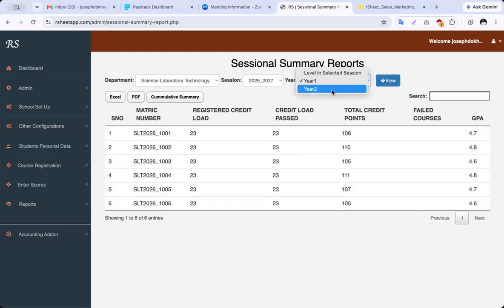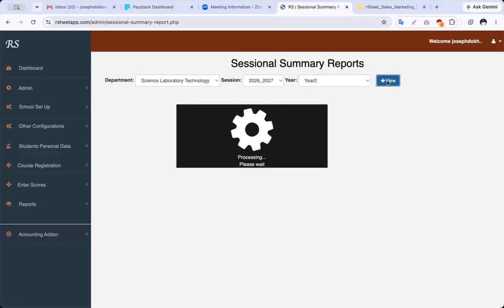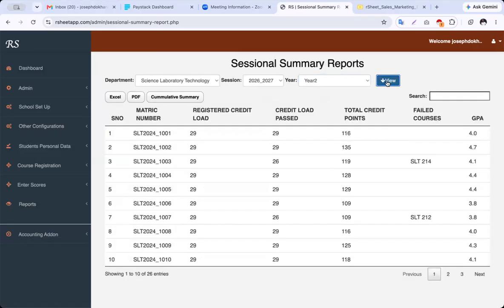You can check year two. It will give you an analysis. This is the analysis Senate sits on to analyze results. So for year two, this guy here failed this course. That's why you can see that he registered for 29 credit load, 26 passed. So this course is a 3-unit course. The GPA is 4.1. This is the information that determines if you even need to promote the student to the next level, remember, on the mass promotion page.